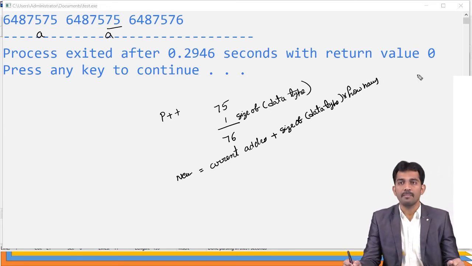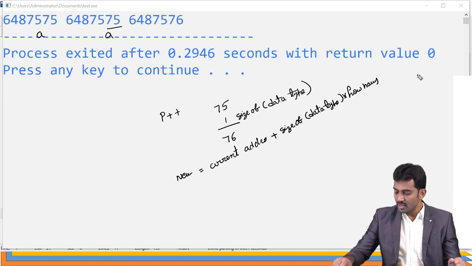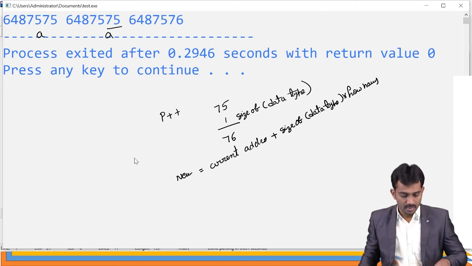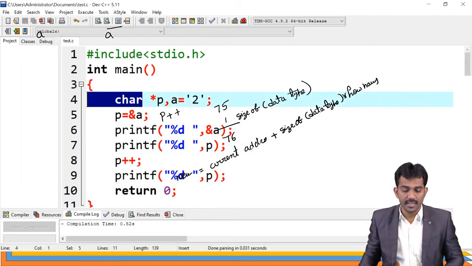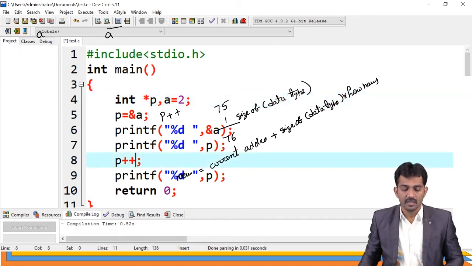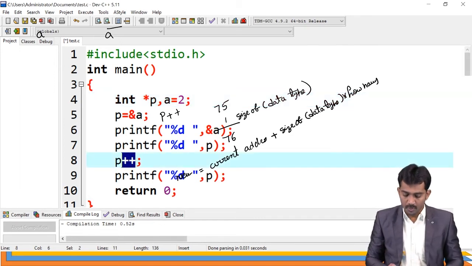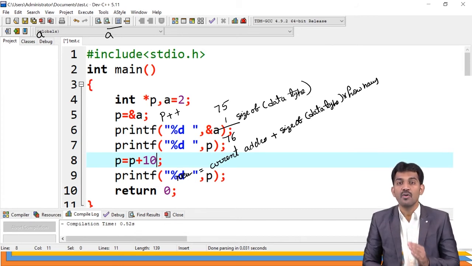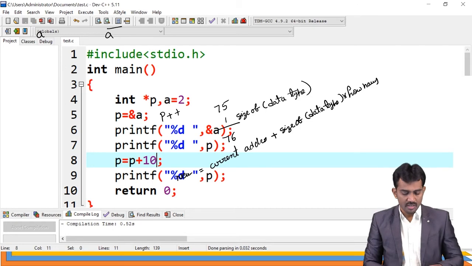This is the formula. Please note this. Is this clear? So for example, here I'm going to take the integer only, int. Instead of p plus plus, what I'm going to do? P equal to p plus 10. So how many times it is going to increment? 40 bytes. So we're going to add the 40 bytes to the answer.